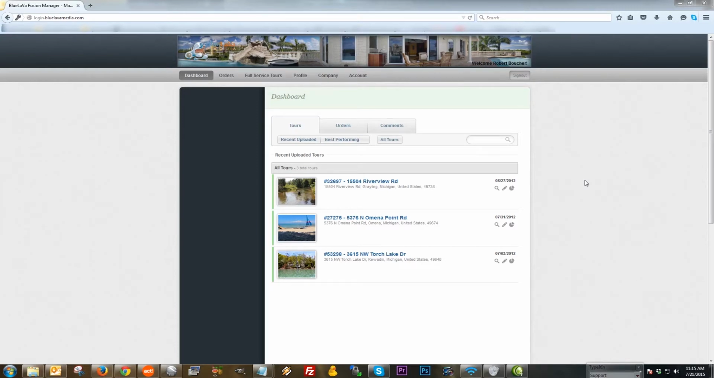Now, the first place that you're going to end up once you log in using the credentials provided by your full service provider is going to be the dashboard. In the Tours tab, you have the ability to organize your tours by recently uploaded, by best performing, or if you just want to see all of them, you can click on All Tours.